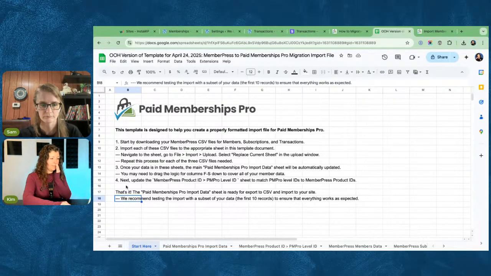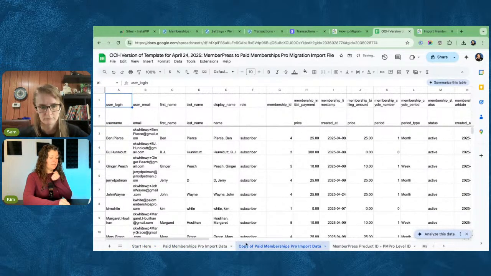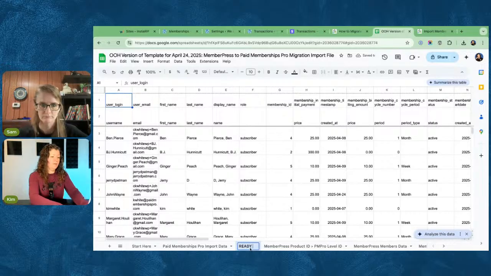Okay. We did that. Once you're using these sheets, I like this. I'm going to duplicate this sheet because I'm going to delete some stuff from it. This is our "ready for import?" sheet.